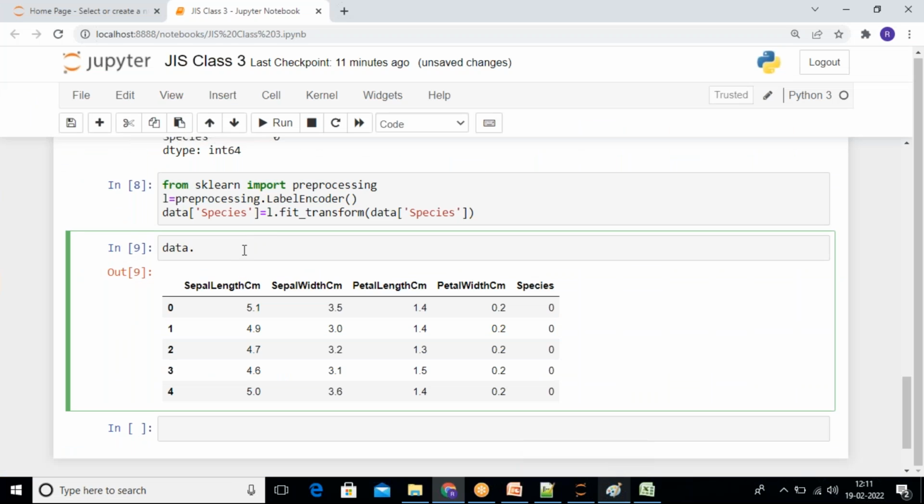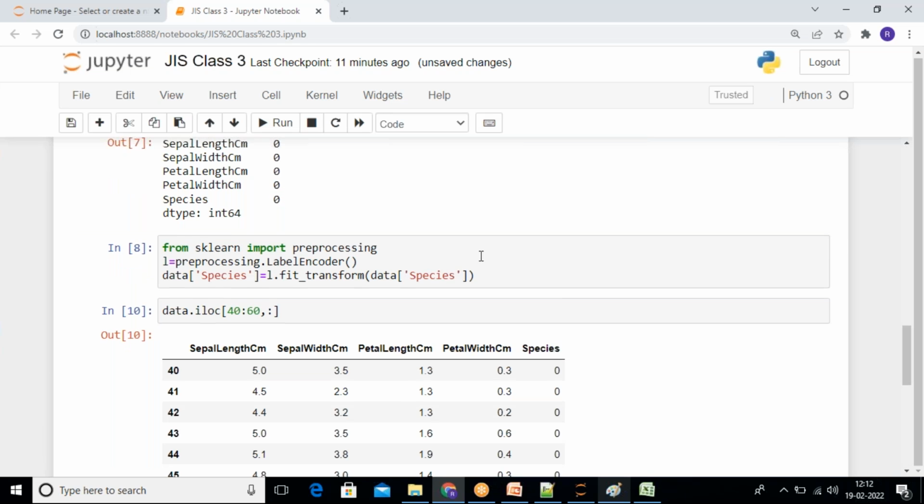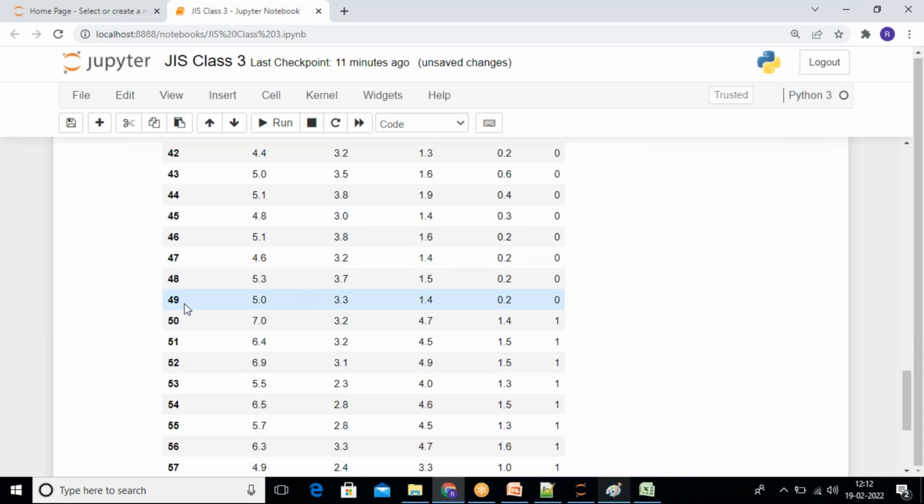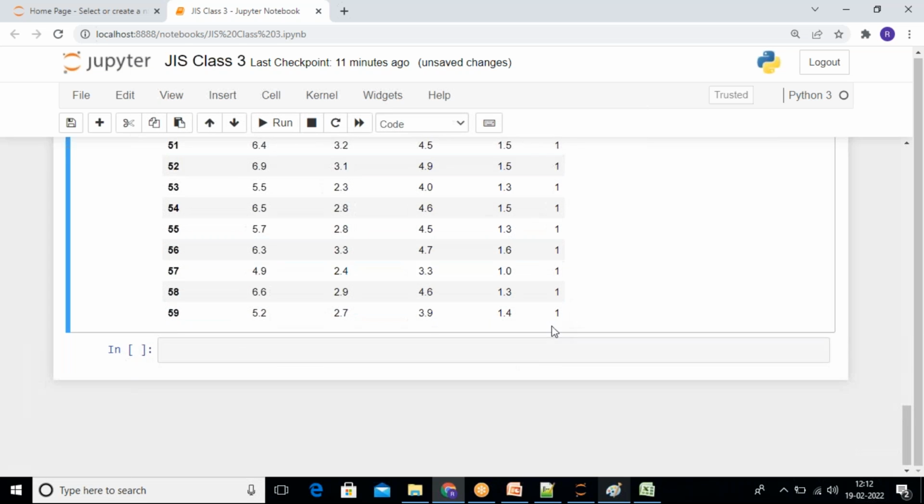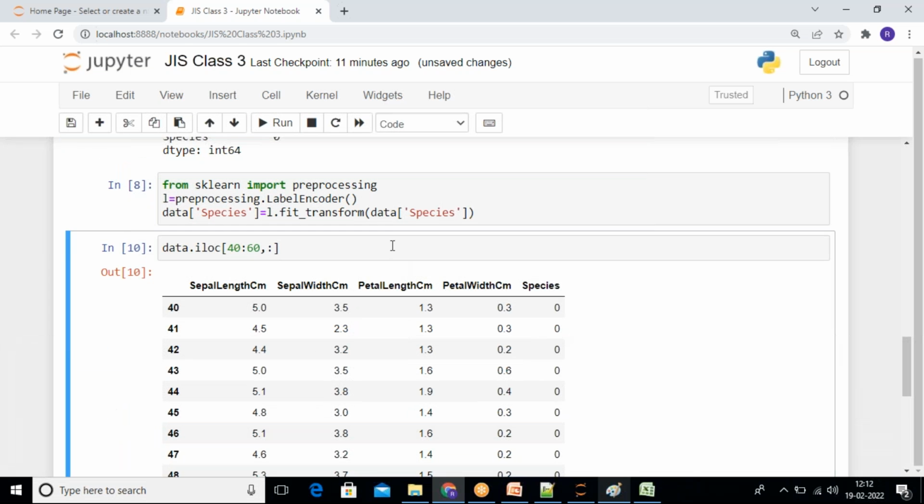So let's check whether the labels were created or not. So data.iloc, I will check rows from 40 to 60, and I will check all the columns. Okay, let me run this. See, till 49 it has given 0. After that again it has given 1. So it has done label encoding, right?